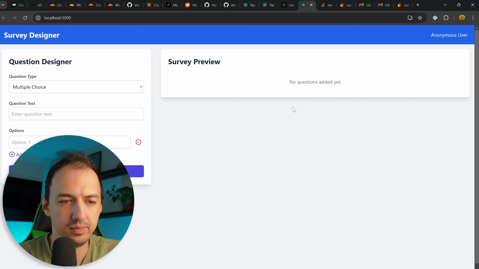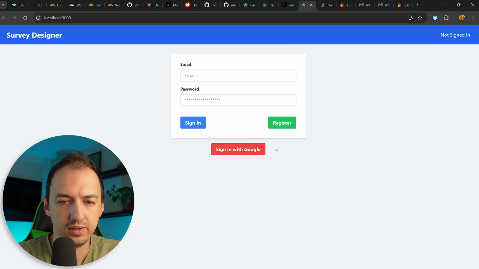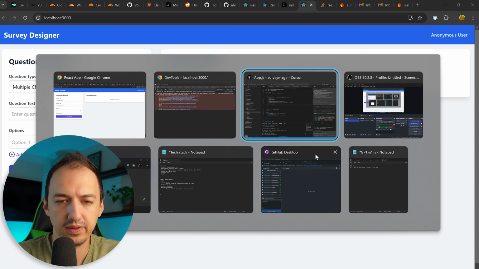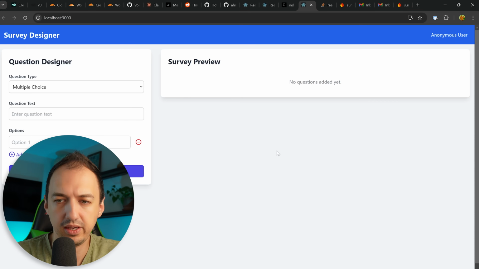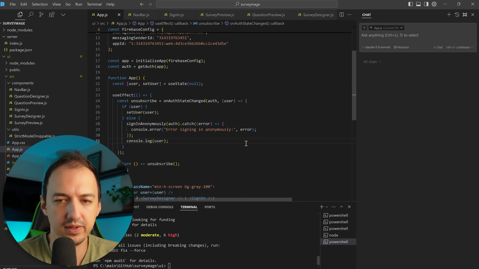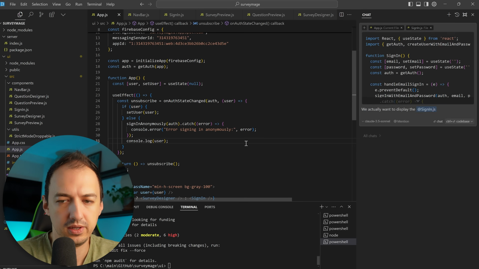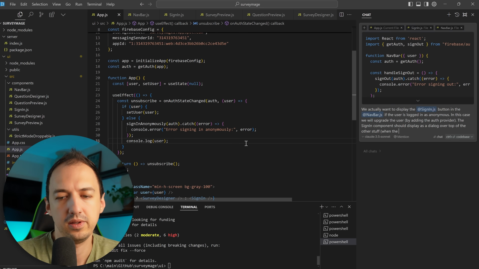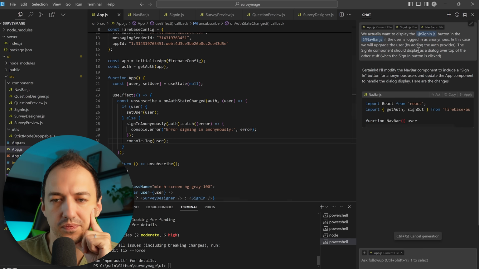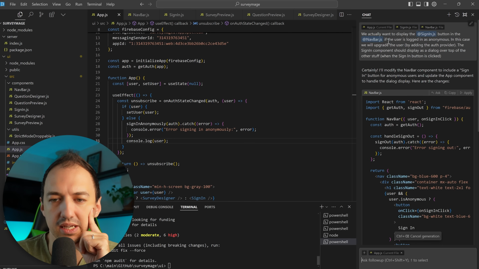Okay, it says we're an anonymous user. Oh, look at that little sign-in thing there. That's interesting. Okay, so I think it created a component, but it's just assuming that I'm logged in if I'm an anonymous user. So let's change that a little bit. Okay, giving it some more instructions. Basically, we want to sign in if the user is logged in as an anonymous user.